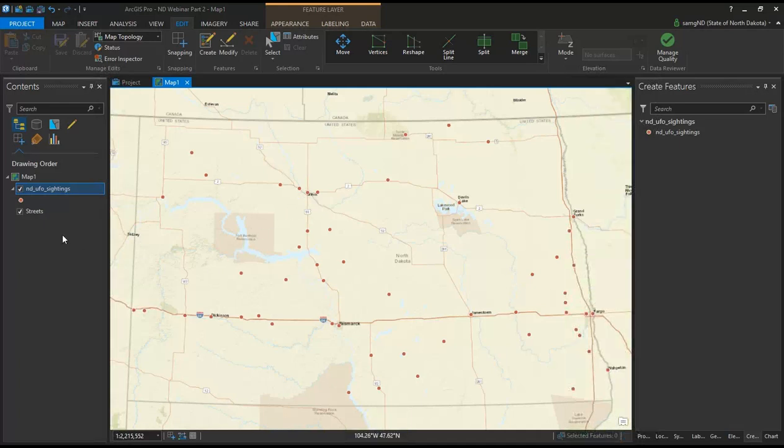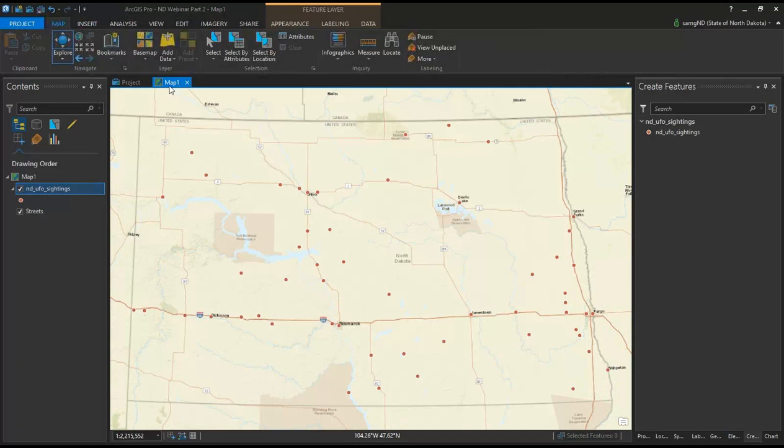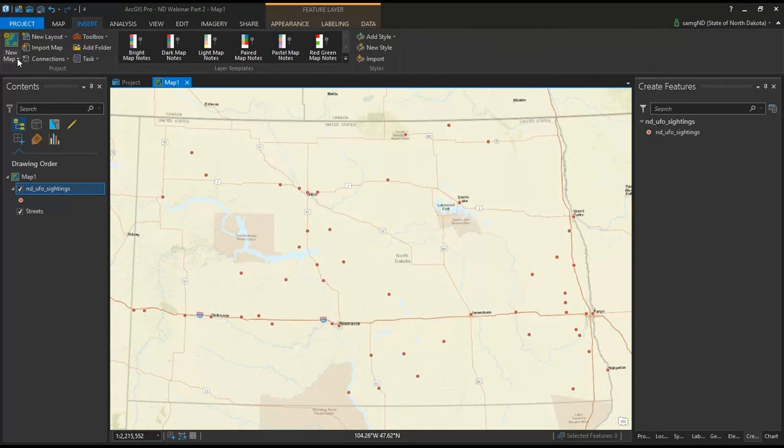All right, so in ArcGIS Pro, we view 3D data in what are referred to as scenes. Like I mentioned before, when we add a map, we can add a new map, we can add a scene or a base map.